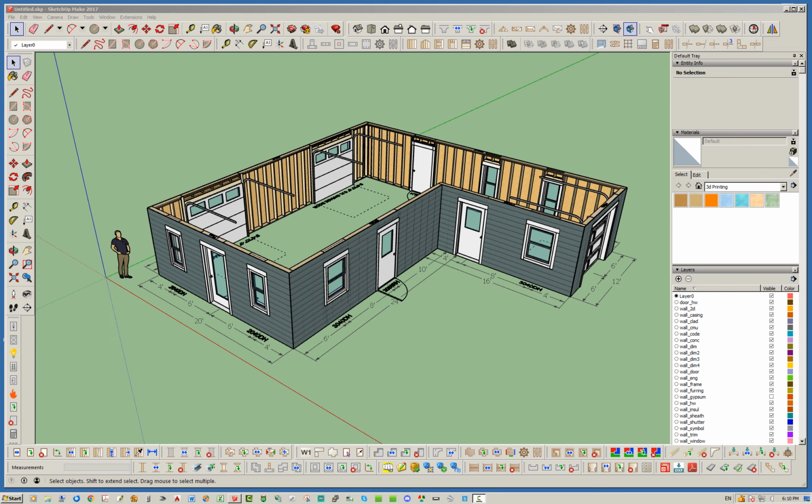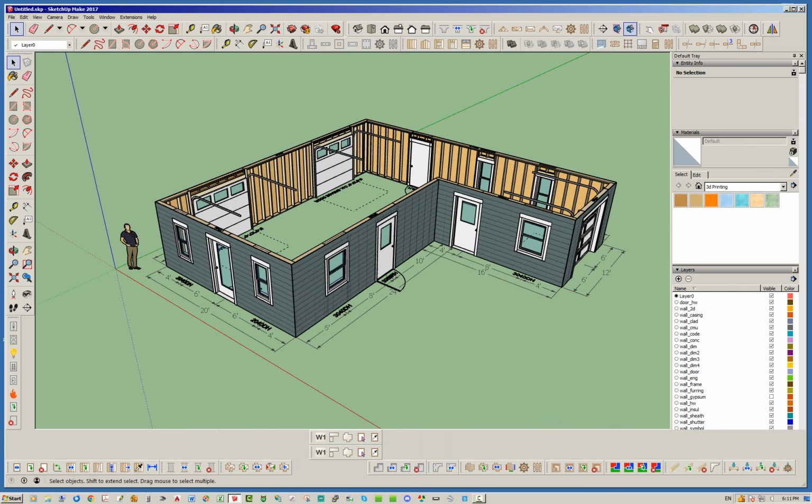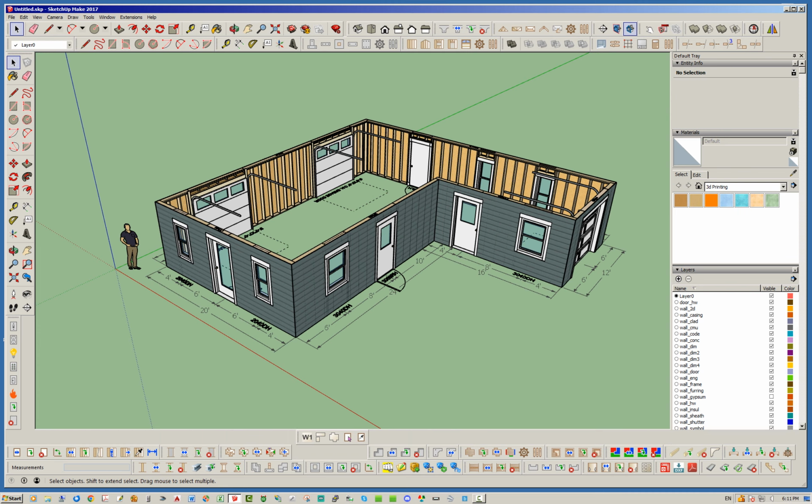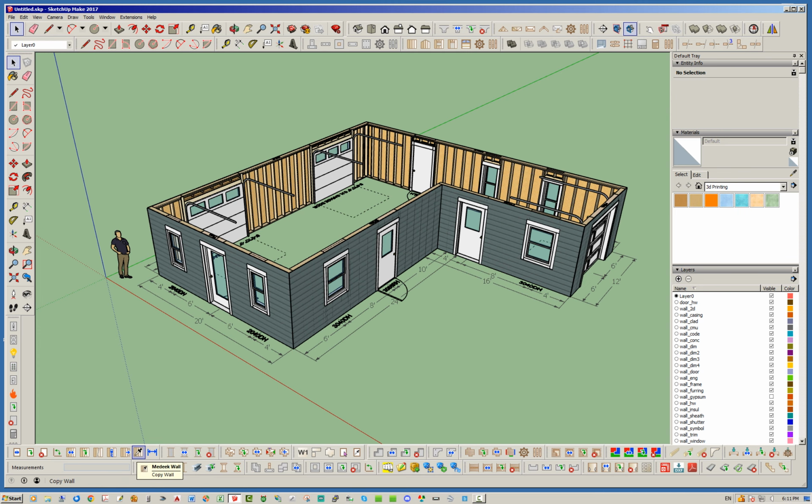Wilkerson, and today I wanted to talk about the new copy opening tool which I've just created, and I've added that to the Medeek Wall Tools 2 toolbar, and it is this icon right here. As you can see, it's basically a little opening with an eyedropper tool, and it is very similar to the copy wall tool, which you'll find on the main toolbar here.